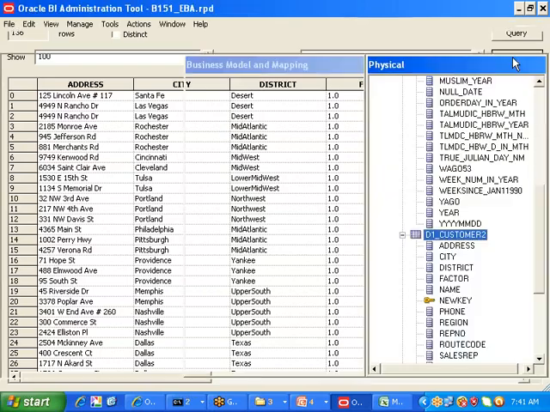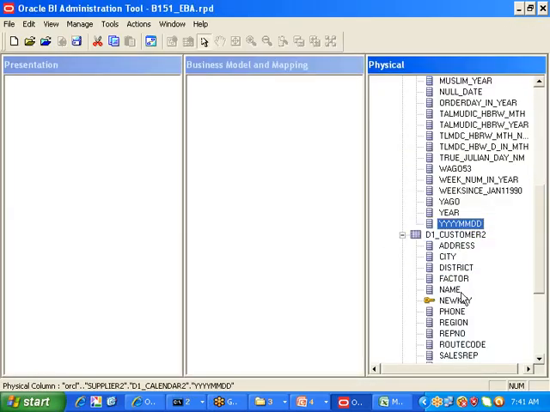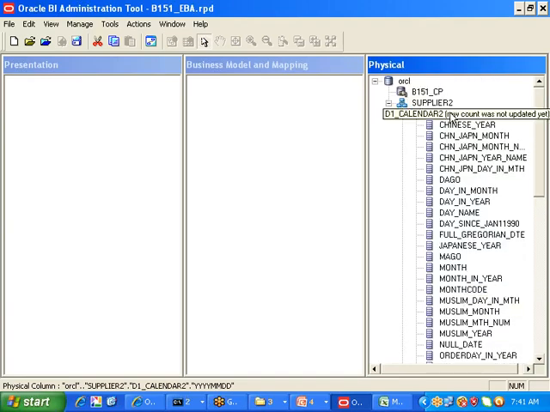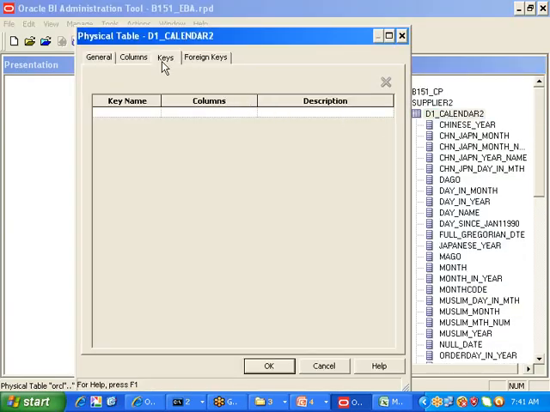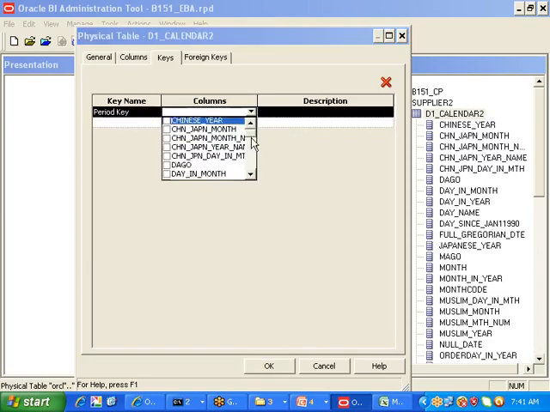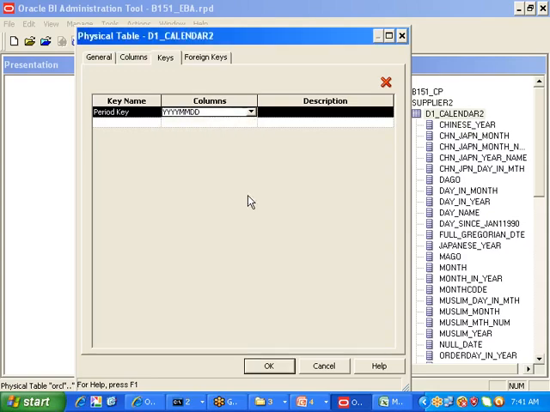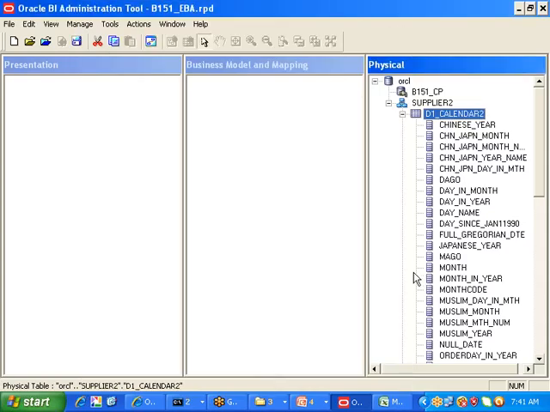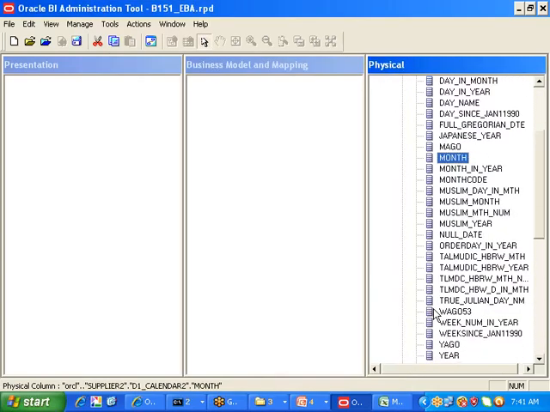Right, I am clicking on close. I know YYMMDD is the key column, then go and make that one. Double click on calendar. Next, keys. Next, give some name. I am giving the name as period key, and I need to select one column. That column I am selecting as YYMMDD. Okay, click on OK.